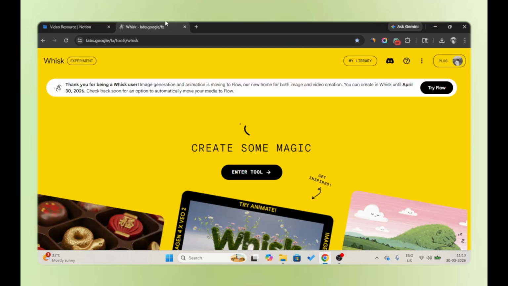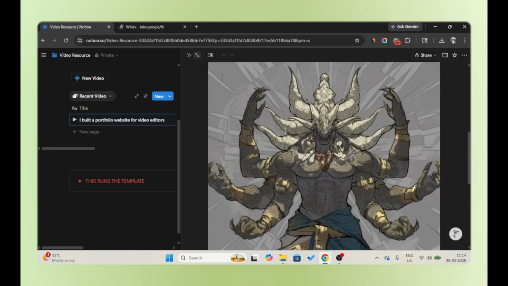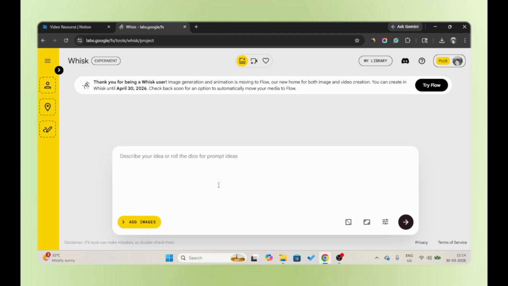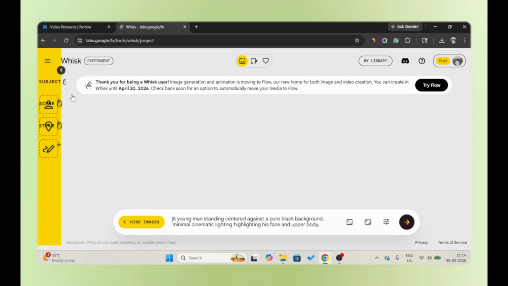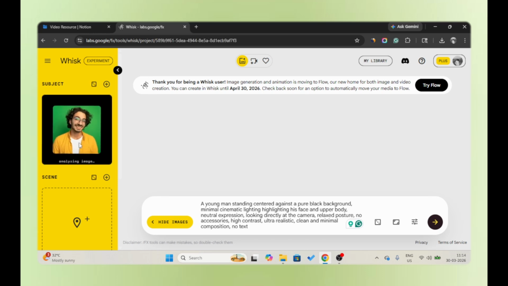Now let's create the frames first. Let's go to Whisk and enter the tool, and let's grab the assets. When you come over here, go to assets, and here you can see the prompt. I'm gonna grab the first frame prompt, copy it, and paste it here. Also, let's add the subject. For that, I'm gonna be adding a random pic from Freepik. You can add your own pic, that's the main point here. So this is the image I got of a guy. He looks like a nerd, but really a genius nerd.